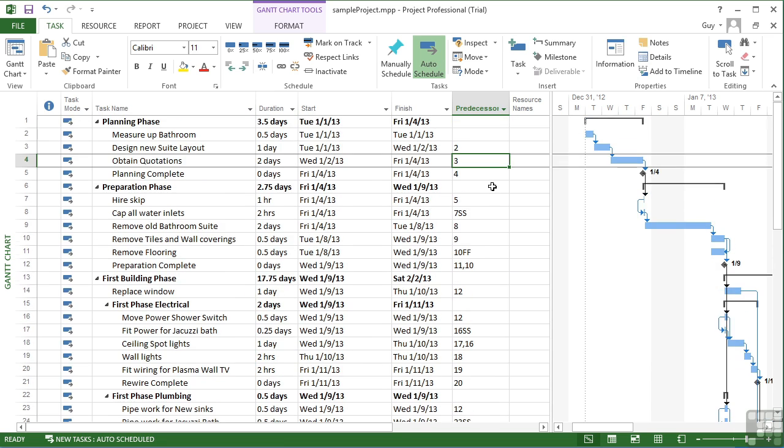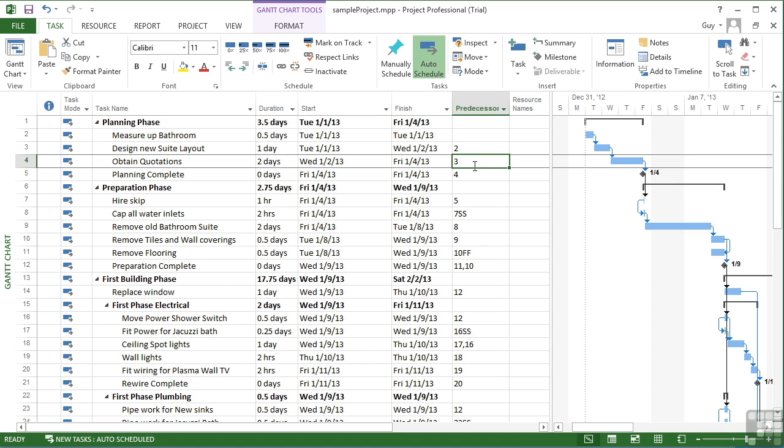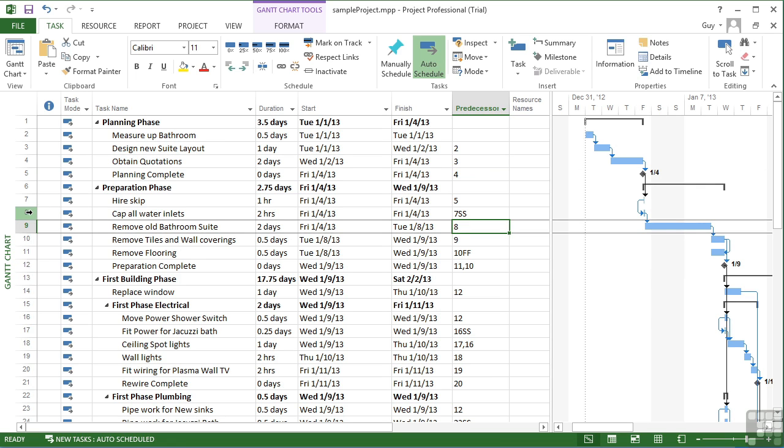Now, the predecessor contains some numbers. Those numbers are the task ID for the predecessor. So here I can see 3, which refers to row 3 here. Here I can see 8, that refers to 8 here. If I happen to delete a row, therefore a task, the renumbering will happen automatically and it will still be linked to the correct predecessor.